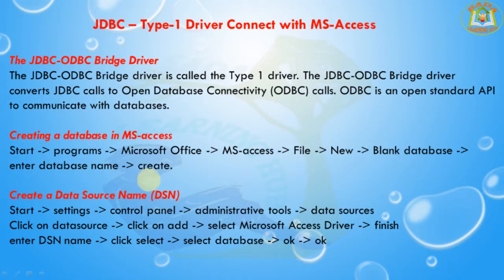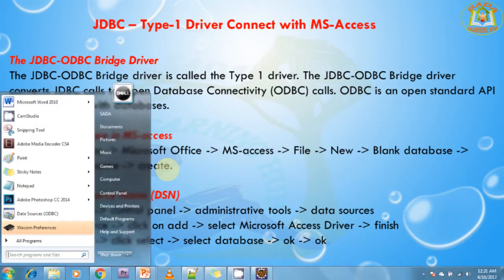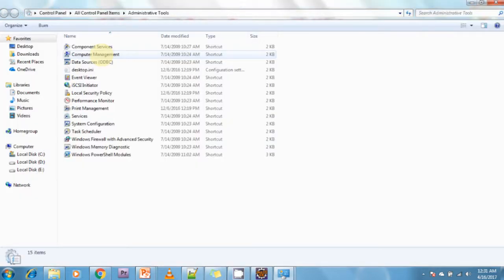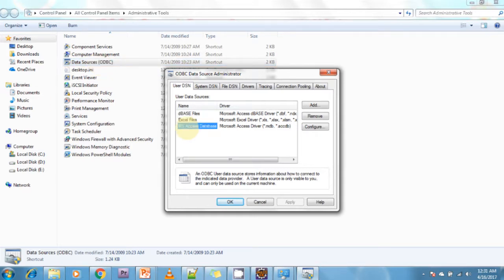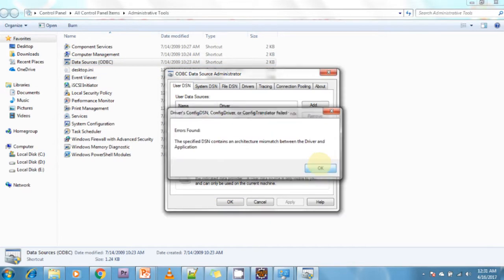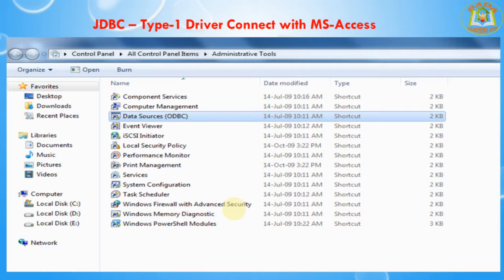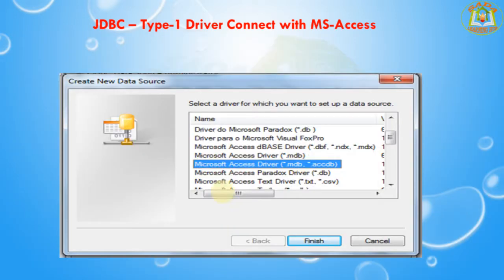After that, we need to create a data source name. For that, we need to go to Start, Settings, Control Panel, Administrative Tools. Select the data source. In this data source, we need to select the MS Access data source. Now click on finish. It asks for the data source name.